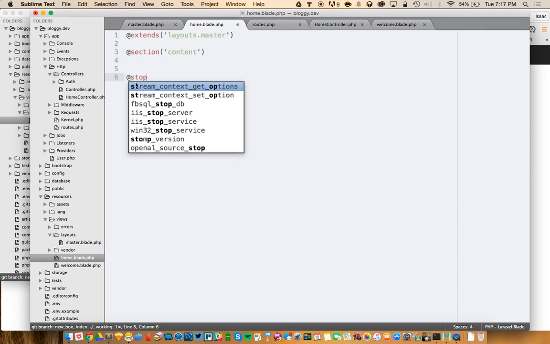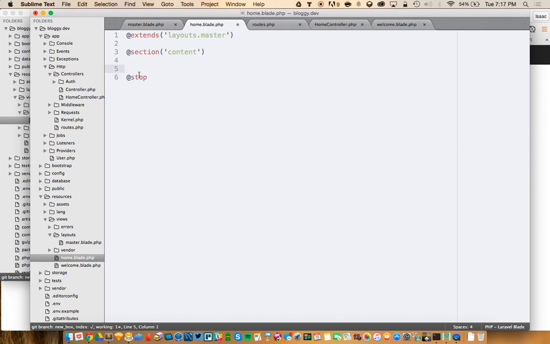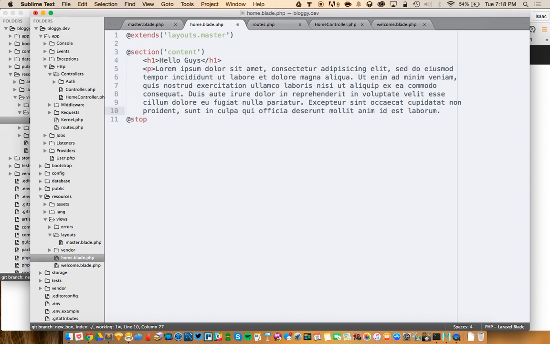And you put it in between those two tags. One of them is section, the other one's stop. I think there are other options you can do here, but I've never used them. And then you can start with your HTML. See what I mean? You see that? That's always muscle memory for me. Anyway, put some lorem text in here.